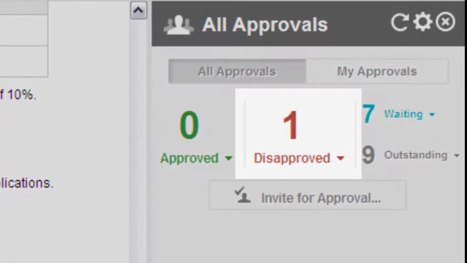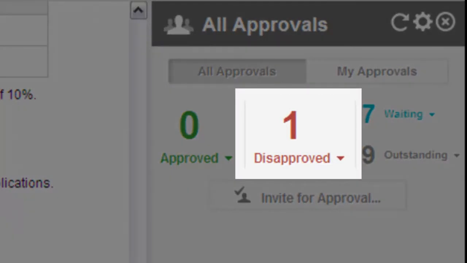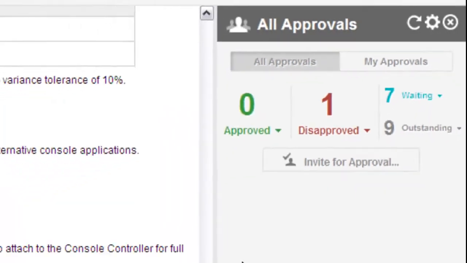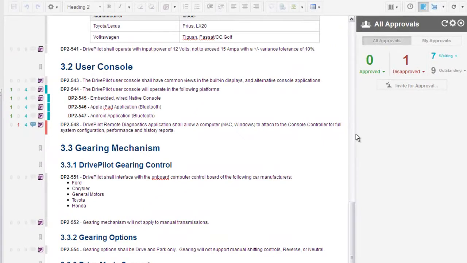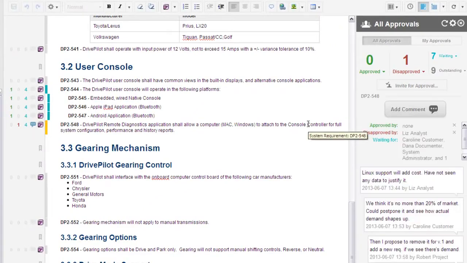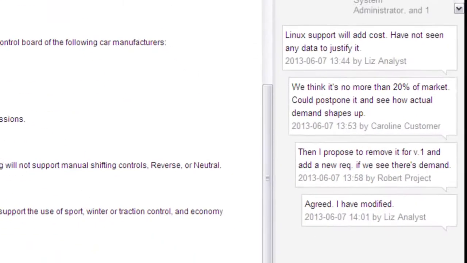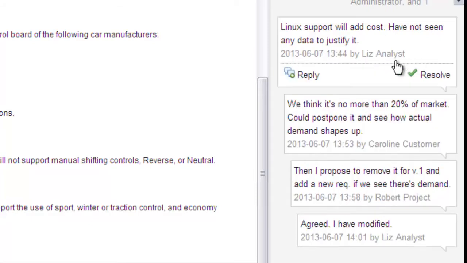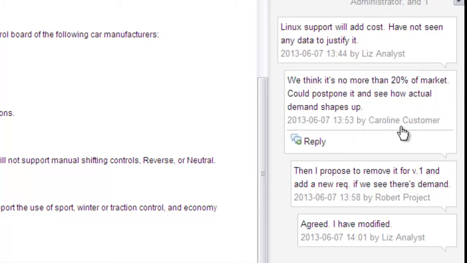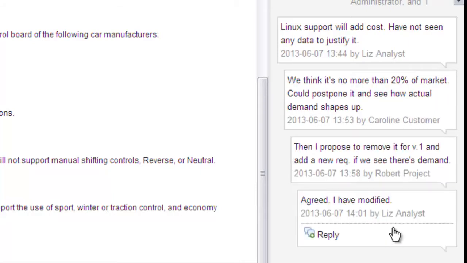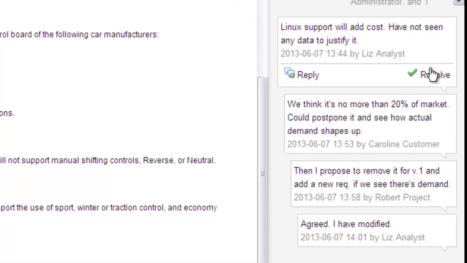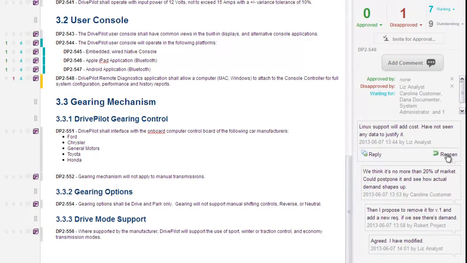So what happens when someone disapproves an item? Well, quite often there will be questions and discussion both before approving some item and when some item is disapproved. In these cases, any approver can start a thread of approval comments. Other approvers and/or the project team can reply, and when everyone reaches consensus, the comment thread can be marked as resolved. This hides it, but keeps it available to view if necessary.